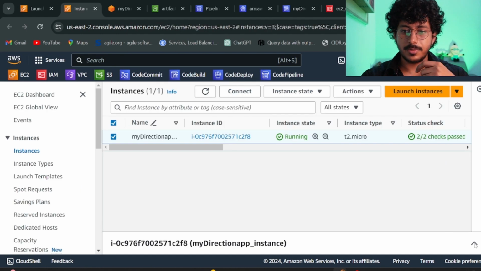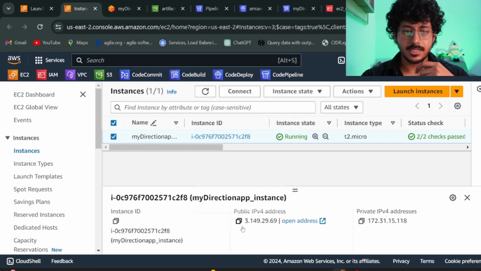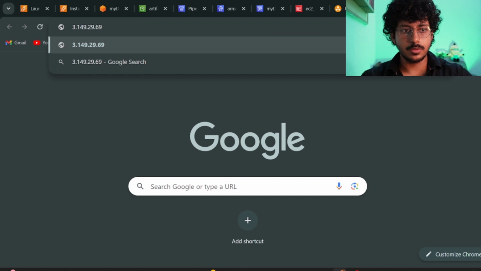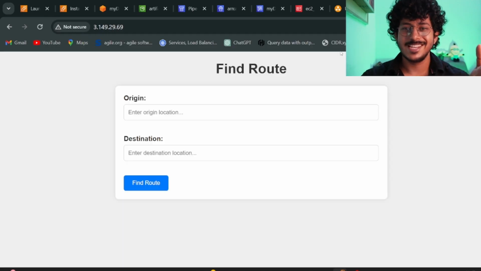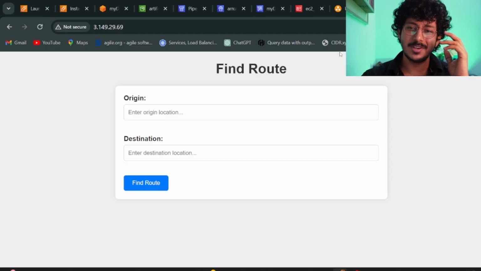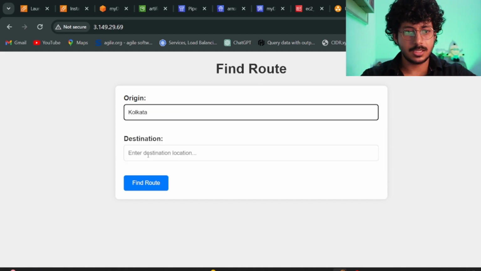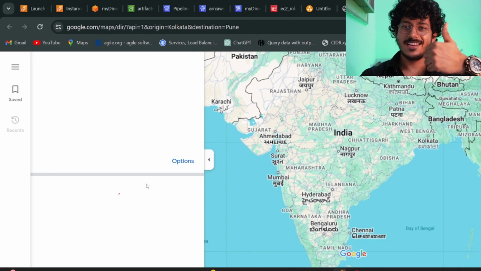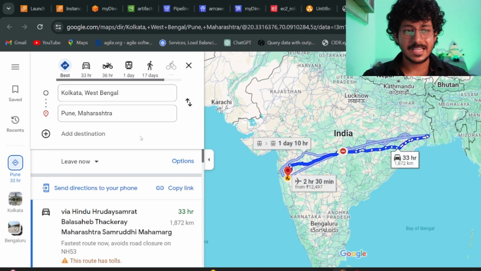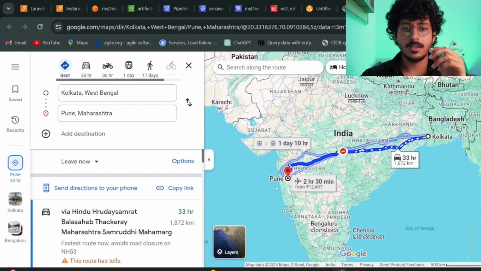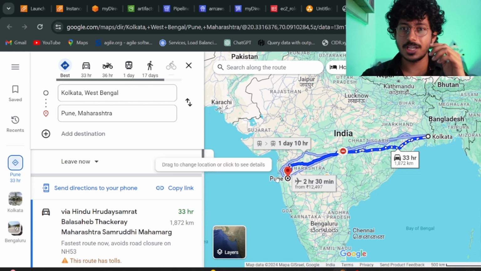Next, revision location. Okay, and from here copy the IP address and search in Google. See, our application is successfully deployed and it's running. Let's check Kolkata to Pune, Pune Road. Done. Successfully running. You can see here. Deployment is also done. We need to automate this process using CodePipeline.